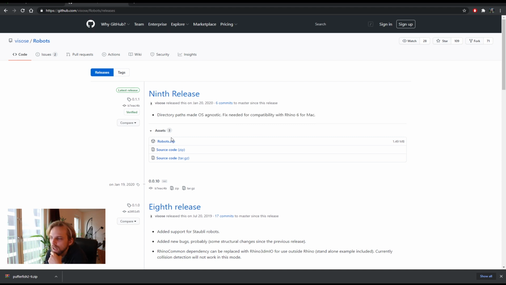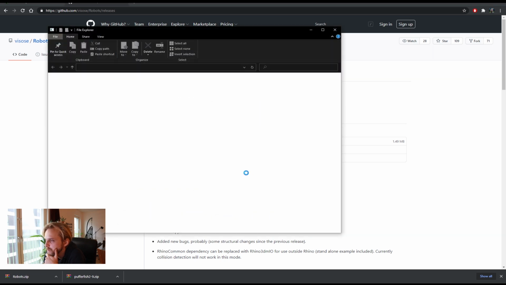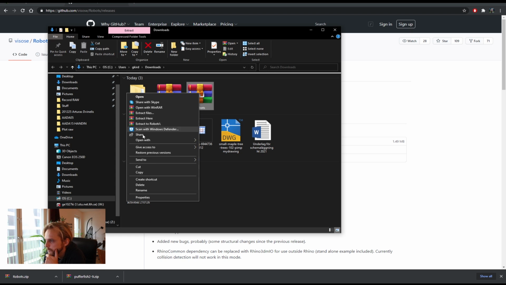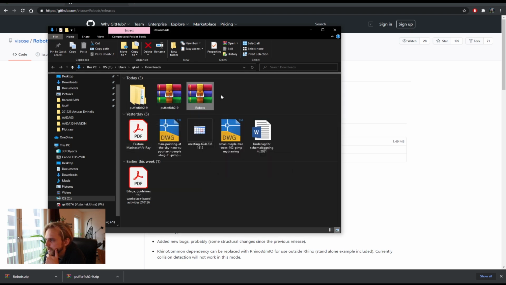Whatever. And you just download the zip file, robots.zip, right? It's going to be downloaded, show in folder. It always lags for me. Why does this always... There we go. And you do the same thing as with Pufferfish. You extract the folder.